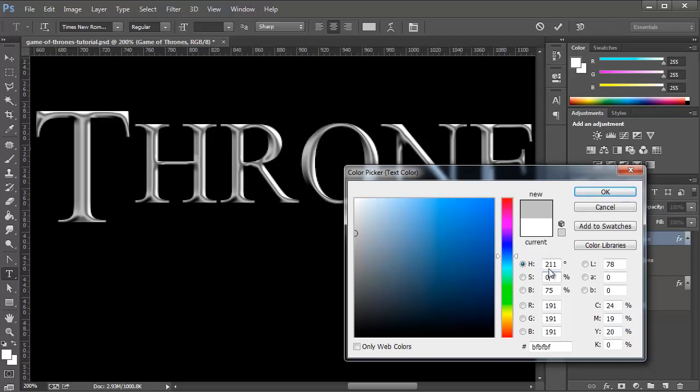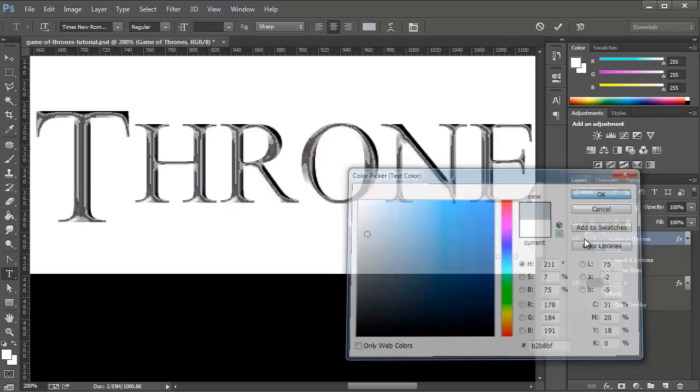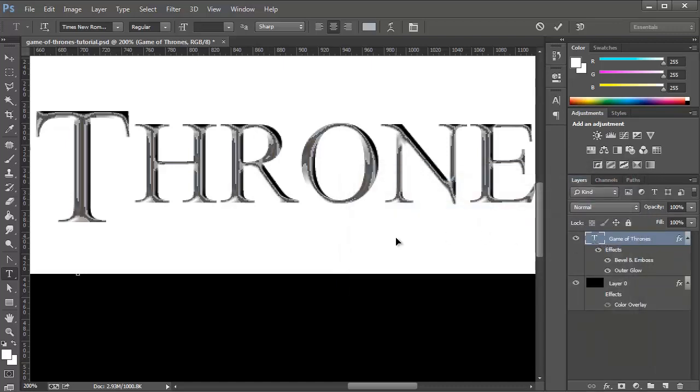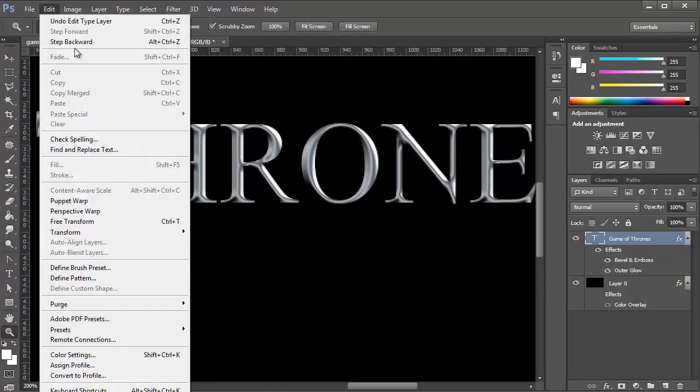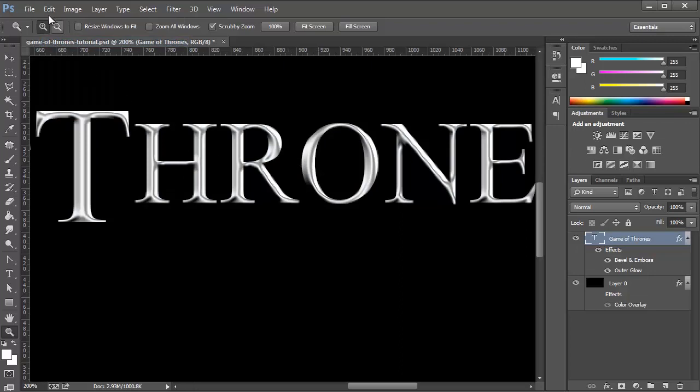So this circle's moved to the right. So we just want to give it just a little hint of blue. We're not going to go too much here, just a little bit, maybe 6 or 7%, something like that. We'll leave it at 7. And we'll press OK. If I press Control Enter, and I can go to edit and step backwards, you'll see the difference. So this is before, step forward, this is after. So it gives it a little bit of color and it makes it a little more realistic in my opinion.